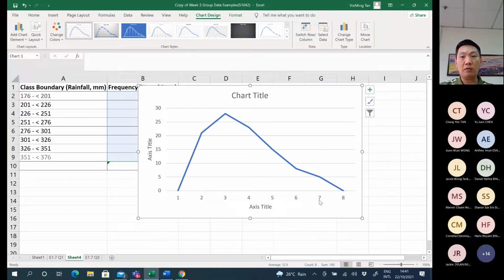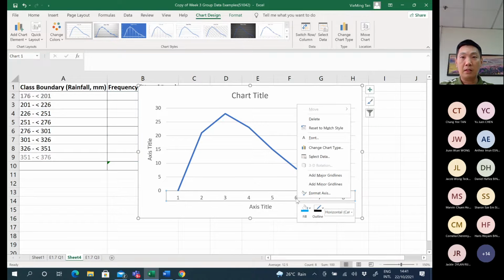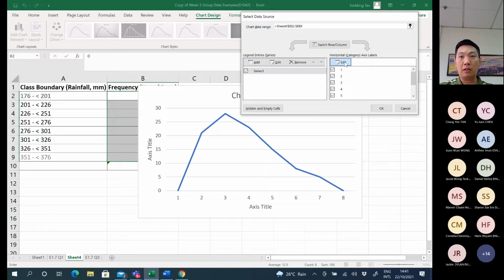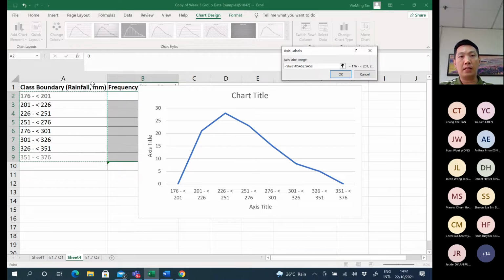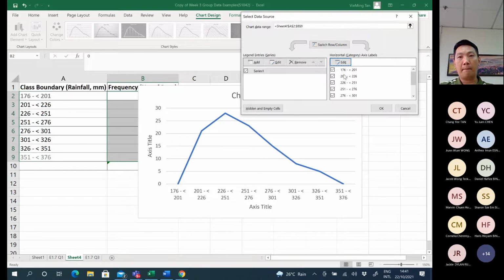The x values are also not correct, so we need to edit. You can select this and then move your mouse cursor. I do one more time. Right click the mouse, and then we choose select data. Click on edit and select from the class before the first class until the class after the last class. Once you select this, you may find that the numbers appear at the x-axis. To confirm, you just click on OK.